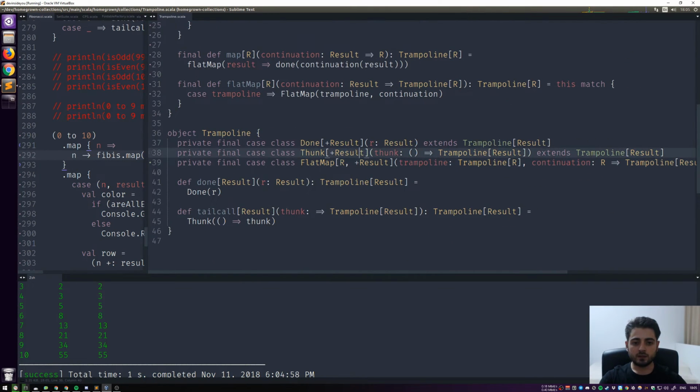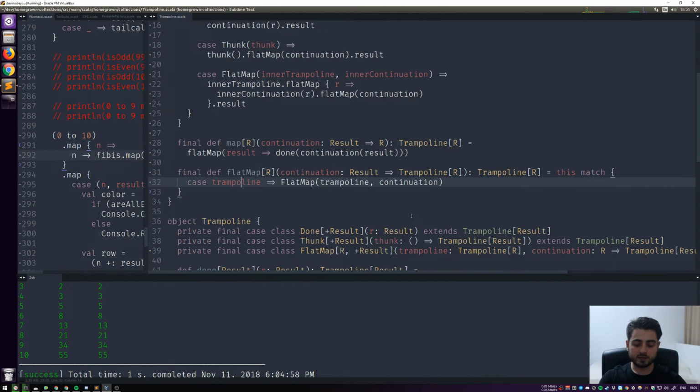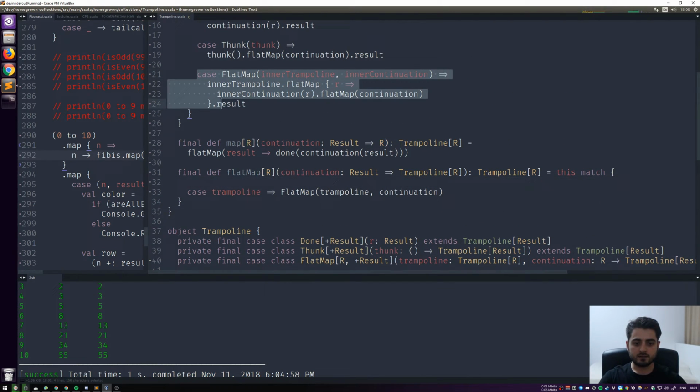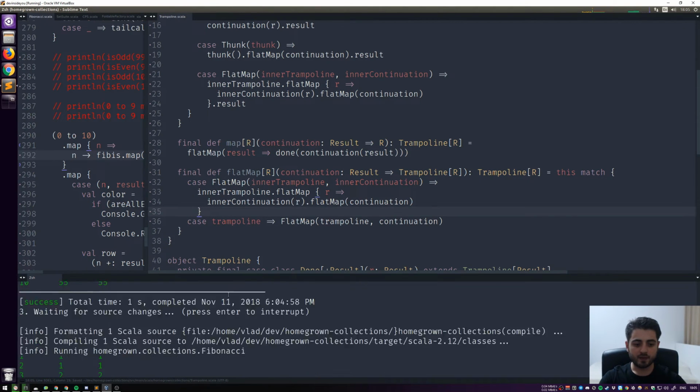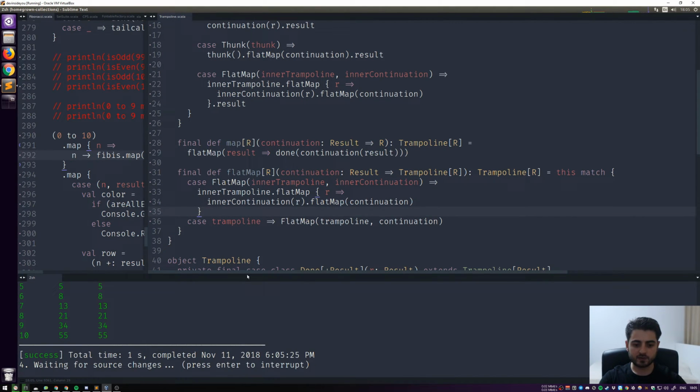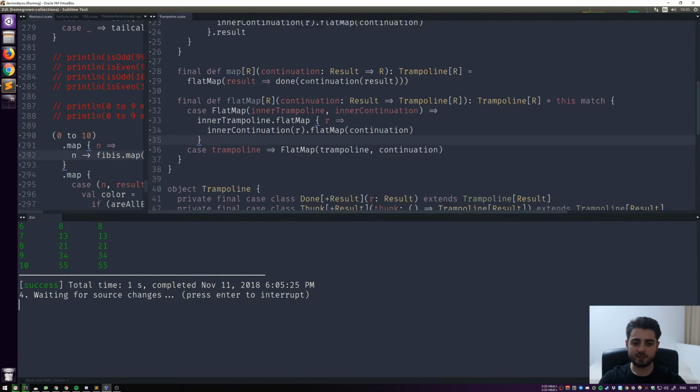Okay, so what we want to have over here is basically the same code. So if it's this case, right, except for the result, we can basically paste it over here, and we can do this over here. So basically, if it's already a flat map, then just do this for us. Okay, so it already ran and it's doing the same thing.